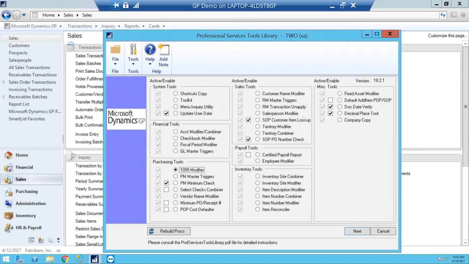We have a functionality under the miscellaneous tool, and we can take a look at this. This is called the decimal place tool. Now, when the decimal place tool is activated, both your payables management checks and your payroll checks would have the check amount in words truncated to 2 decimals. Right? So it can alter the amount of the check. Basically this tool, once selected, is just activated and closed. There's no next for this tool. You select it, you close the window, and it's going to be available for you.